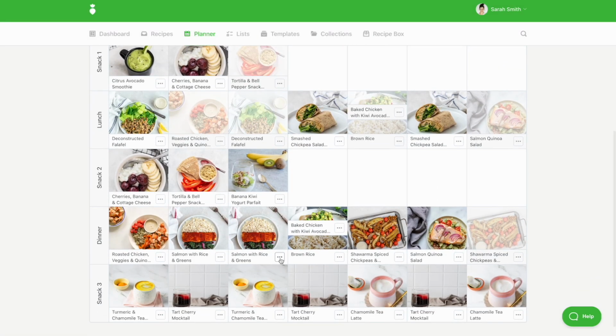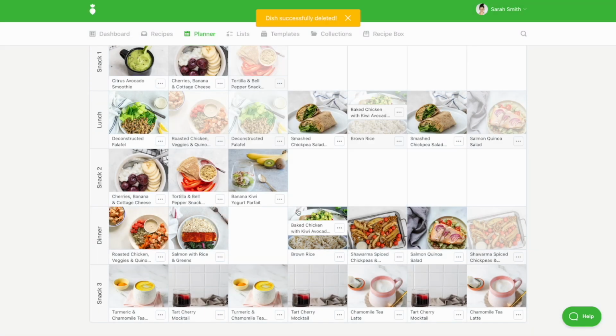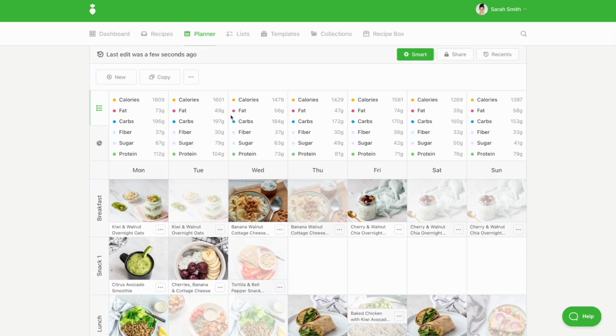You can also click the icon with the 3 dots and select Remove from Plan. Click Remove from Plan to confirm the deletion of your meal. Be sure to complete this for each recipe on the plan. The nutrition information will be updated in real time to reflect the removal of the recipe.